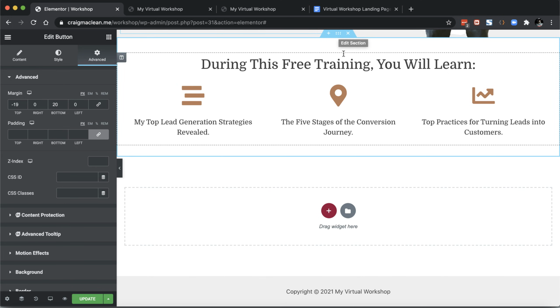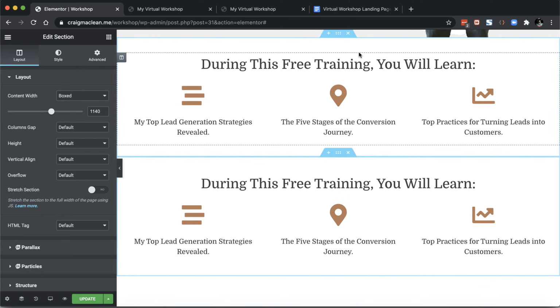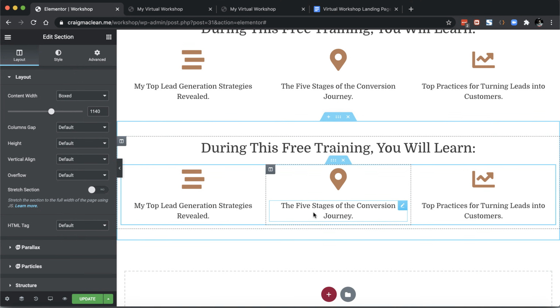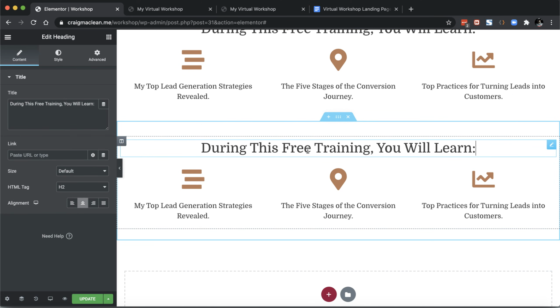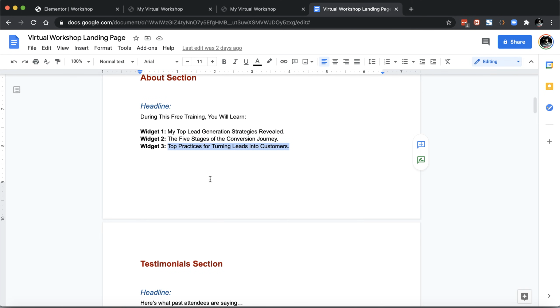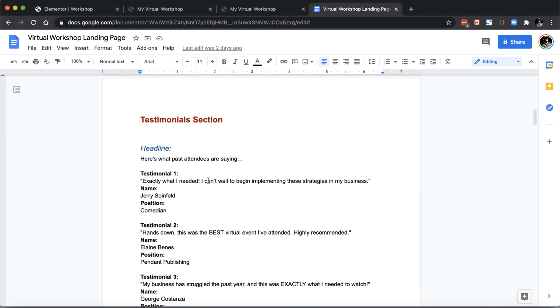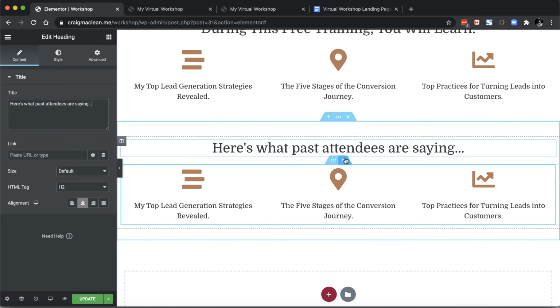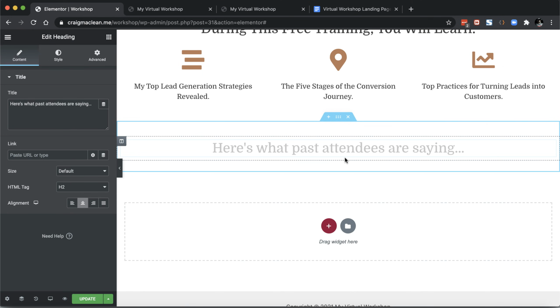We'll now move on to our attendees section. So I can go ahead and right click on here and go duplicate and drag it down. And we've got a clone of it. And we can go ahead and use the same headline format here. So let's go back to our doc here. And so our testimonial section, let's grab our headline. And we're going to paste it in here. And we can get rid of this intersection because we're not going to be using that.